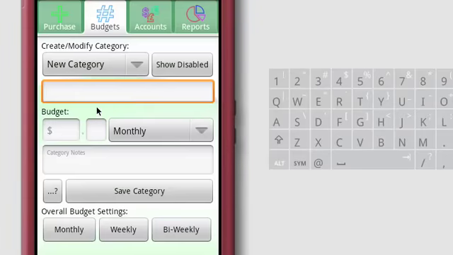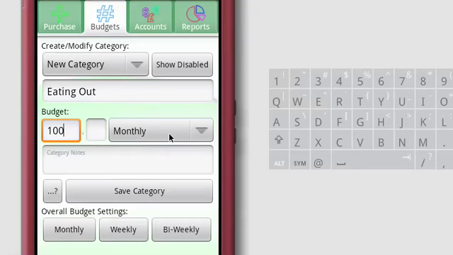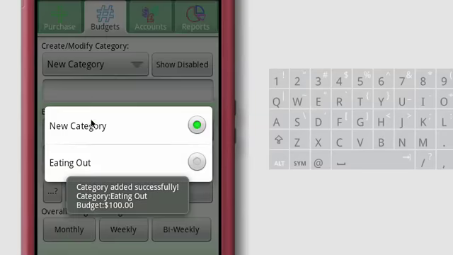Make sure new category is selected. Enter your budget name. We'll call this Eating Out. We'll give it a budget of, we'll say $100, and we'll make it a monthly budget. Save. We'll create another one.